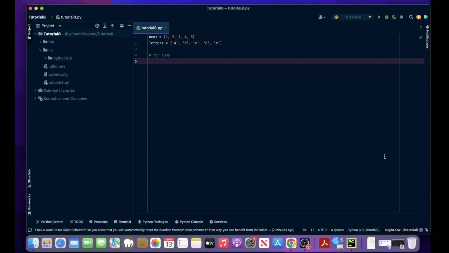In order to get started with the for loop, we need to know exactly what it is by definition. A for loop basically takes each one of these values and iterates through them until the end, or the last value. For example, it's probably easier for me to show you than to tell you.